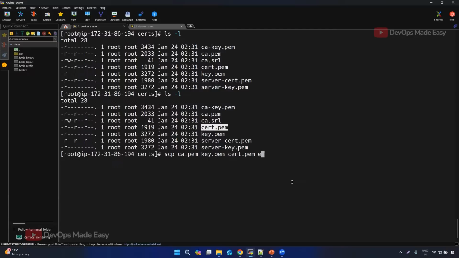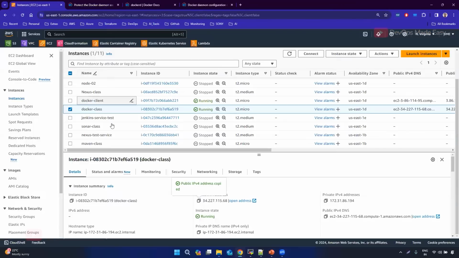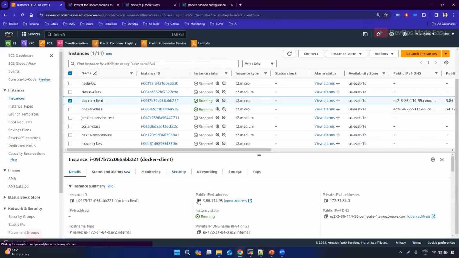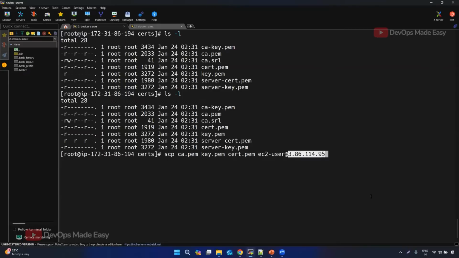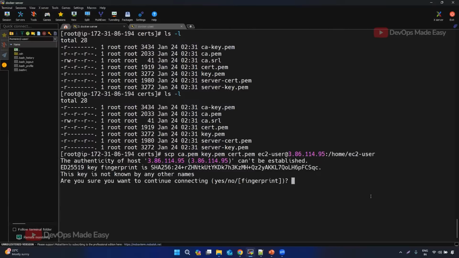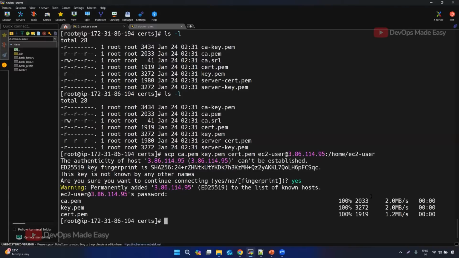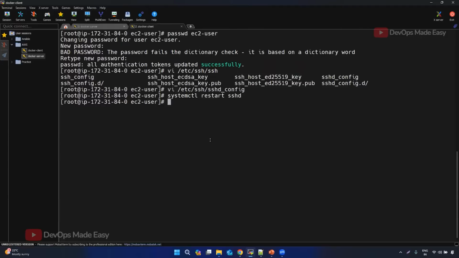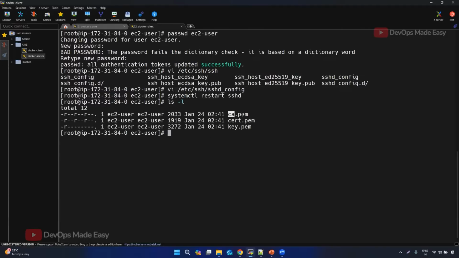On the client machine, I'm connecting to the ec2-user at the client machine. What is the IP address of the client machine? This is the public IP. Private IP will also work. On the client machine, I'll simply move them to /home/ec2-user for now. It will ask for the password of the client machine. Just enter the password that you set for the EC2 user. Now I'll go back to the client, and if I check the home ec2-user, I have these files. Got it? Clear, guys?